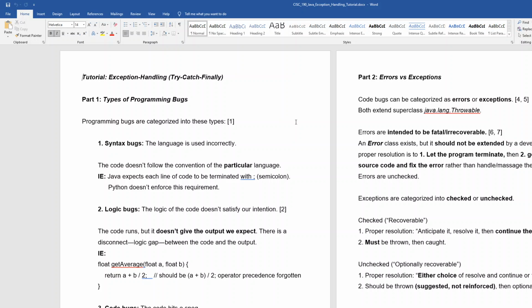An example is that Java expects each line of code to be terminated with a semicolon. C++, C Sharp, and many other languages enforce this requirement too. But Python doesn't require a semicolon. So you just have to account for how you should use each language.